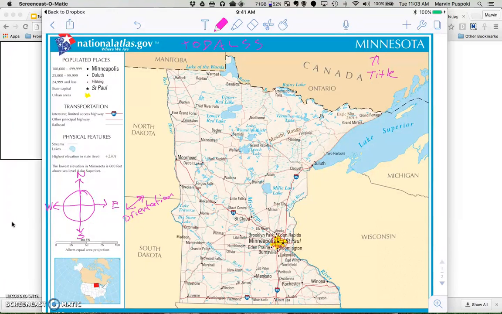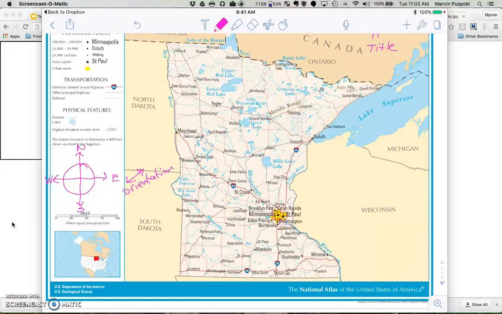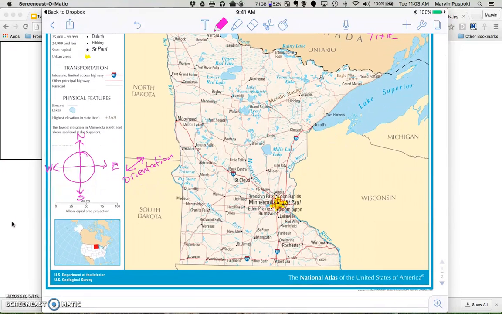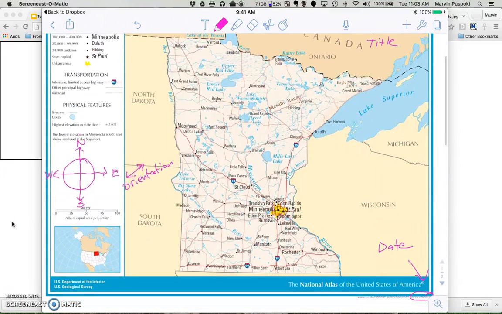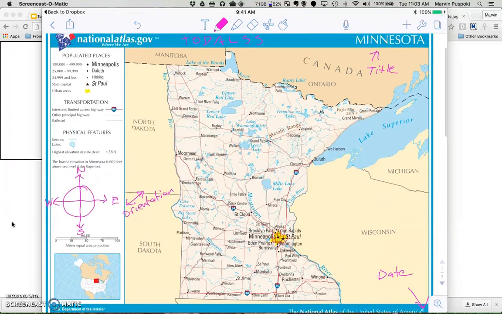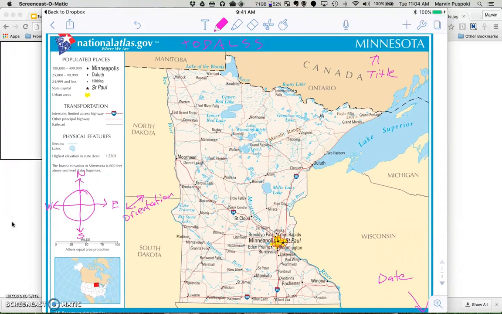Okay, what's the D stand for? The D stands for the date. And if you look on this map, the date is very tiny and hard to find. It's actually right here, 2004. So you gotta sometimes really search for it. That is the date. In the project we're going to do later, these totals letters will become very important to you as you're going to need to know them for a few of the projects we're doing.